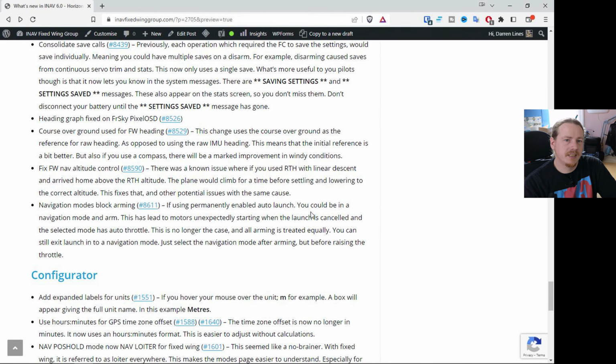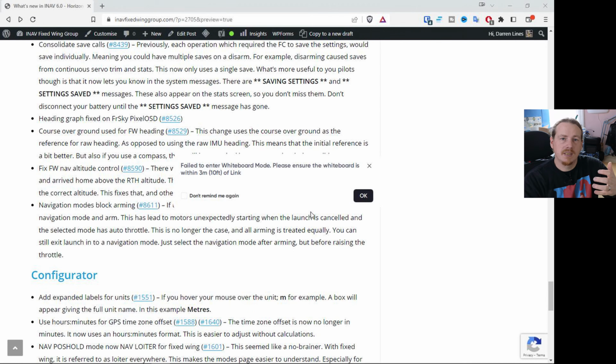Right, so consolidate save calls. This is another change that most people don't really need to worry about, but it sort of goes hand in hand with some people having complete firmware wipes. With older versions of INAV, say you had, for example, continuous servo trim enabled, you also had stats enabled. When you disarm, that will actually call two different save requests. And it doesn't need to, it only needs to call save once. So what this does is now effectively say, right, this needs to save. If something else needs to save, it says, right, I'm already going to save, so don't worry about it. And the next loop within the flight controller, it will actually perform that save command.